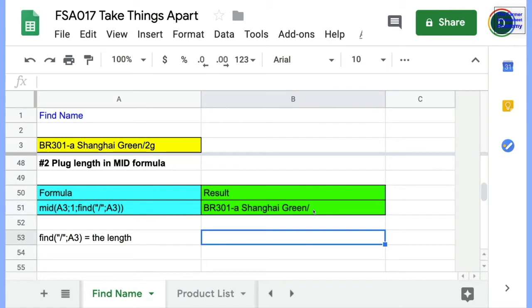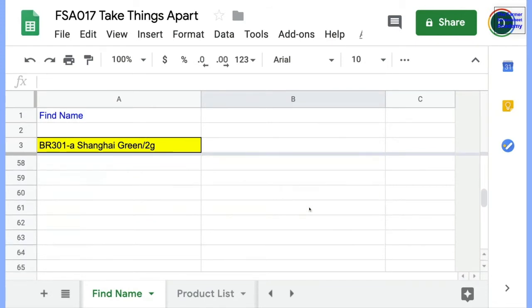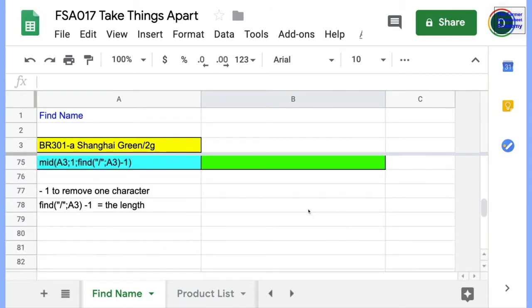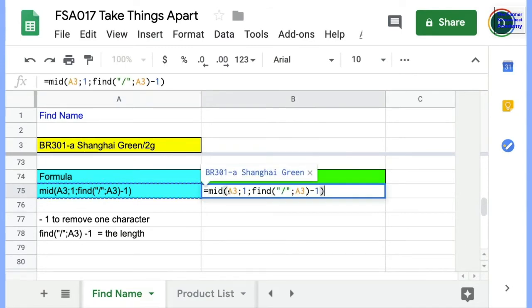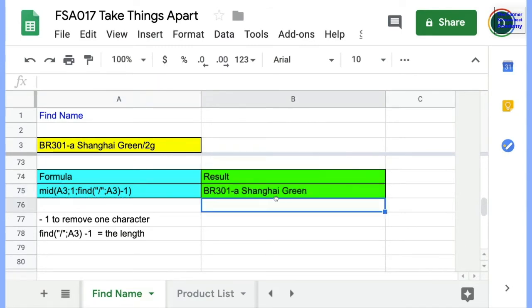You can see there's a problem: it's included the slash. So that brings us to our next step. We'll shorten the length. This is the same formula as before, but right here, the FIND has an additional -1. So that just removes 1 character. So instead of ending at 23, it'll end at 22. Let's copy this whole thing, equals the formula, enter, and that gives us Shanghai Green with the code, but no slash. Now let's get rid of that code.